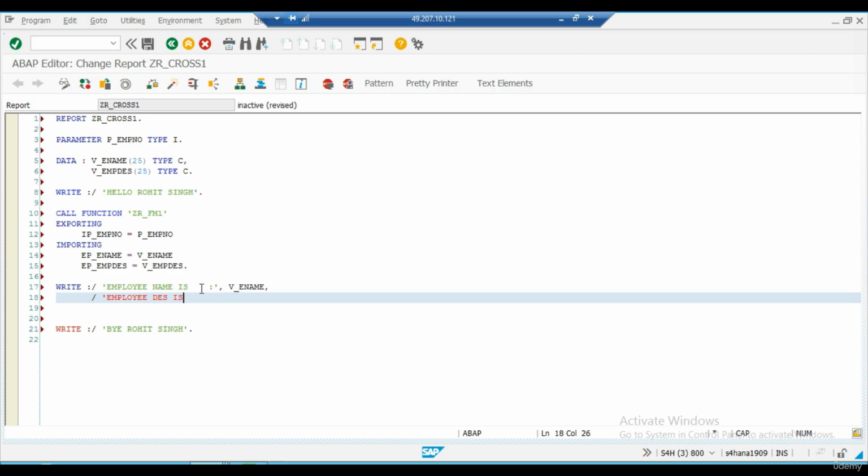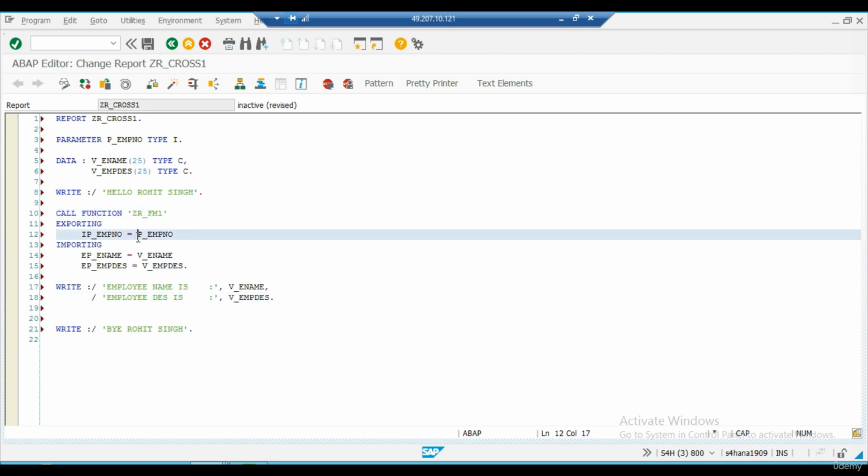Employee designation is so and so. Okay, right. So v_emp_designation, v_emp_designation. Okay, right. So what we are doing here, we are calling this function module, but here we are not specifying any RFC destination now.